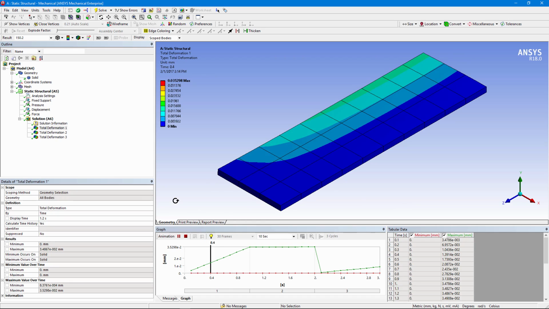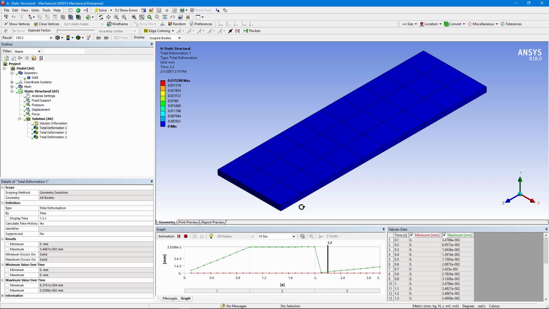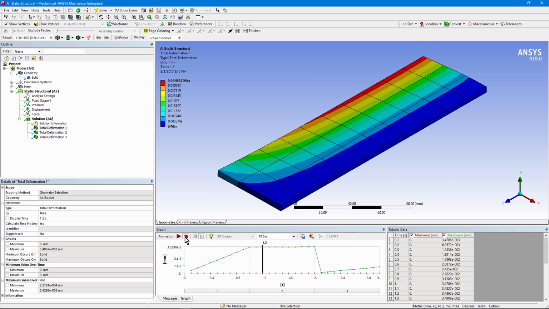I'll run the animation one more time. It's not released. They're backing off. And then we get a complete change with the pressure disappeared and forces ramping up.